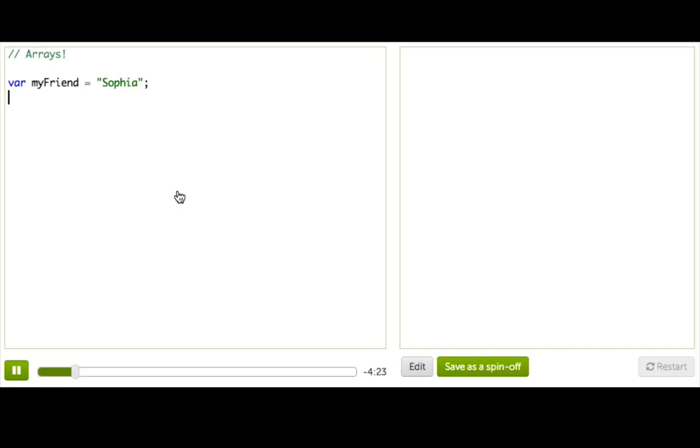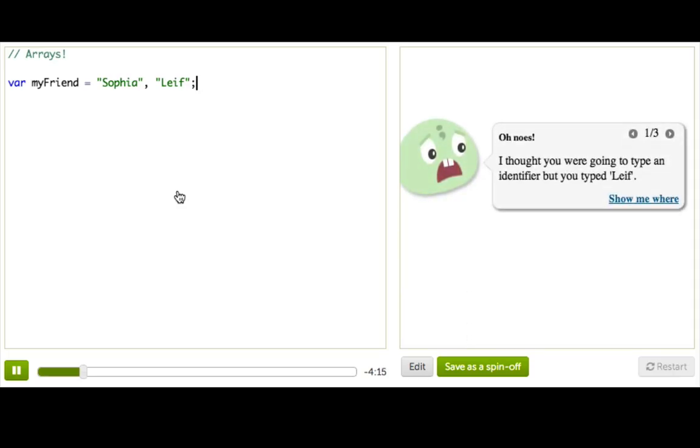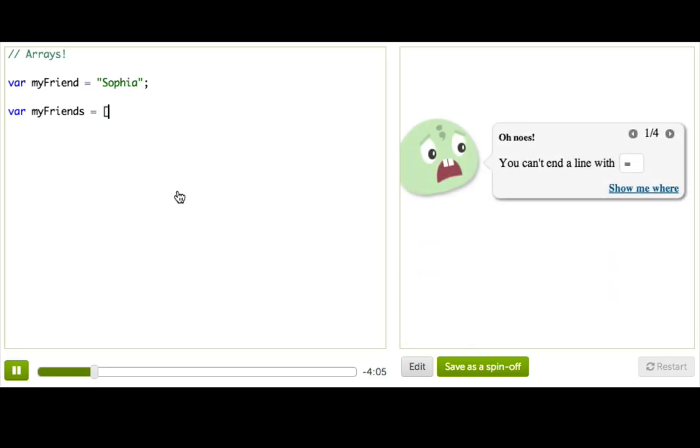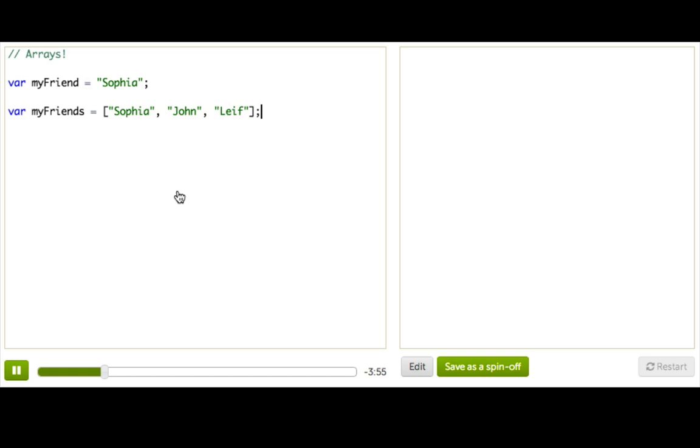Now sometimes we want to hold multiple values in a single variable. And we can't just do it like this, because we'll get a syntax error and our program will freak out. So we have a specific way that we do that, and that's using arrays. We could say myFriends equals, and then we have to use a square bracket. And then inside, that's where we can put all the values. So we say Sophia, and we have John, and we have Leaf. All right, so those are my 3 friends, maybe in order of how much I like them, but don't tell them that. Okay, so now our variable holds 3 values, not just one.